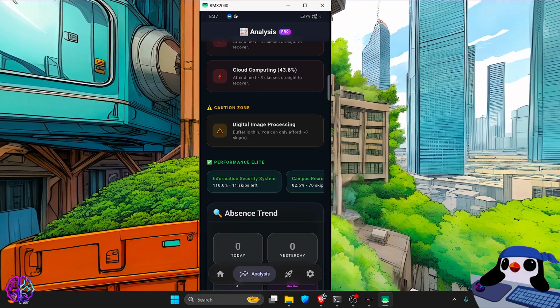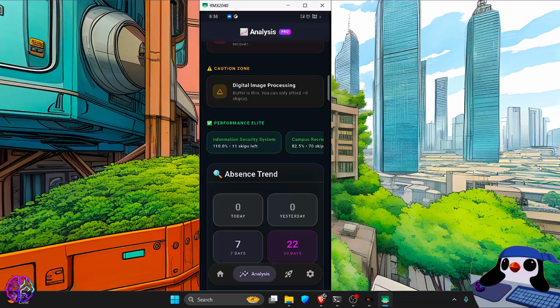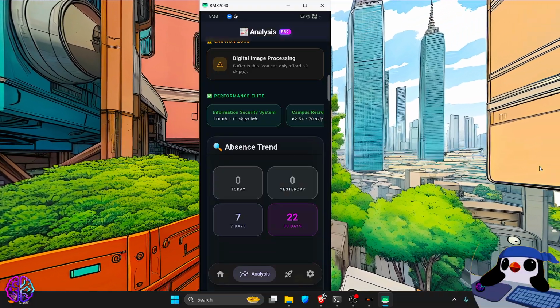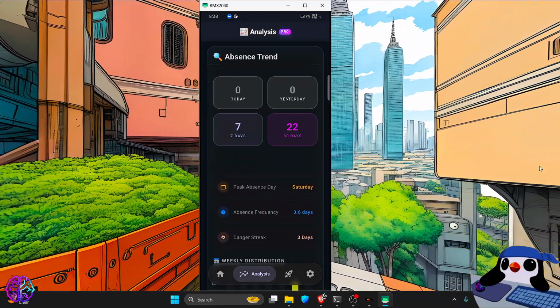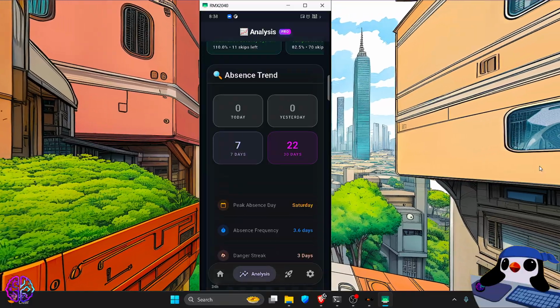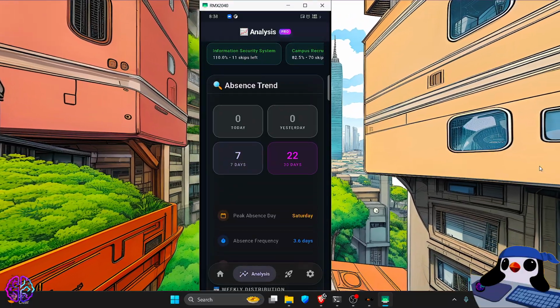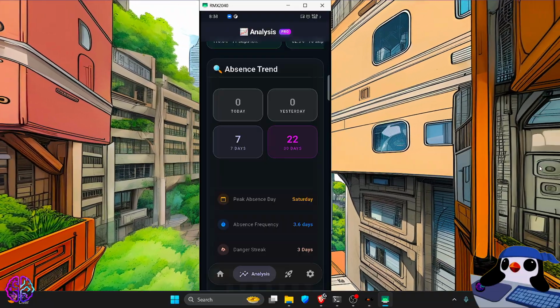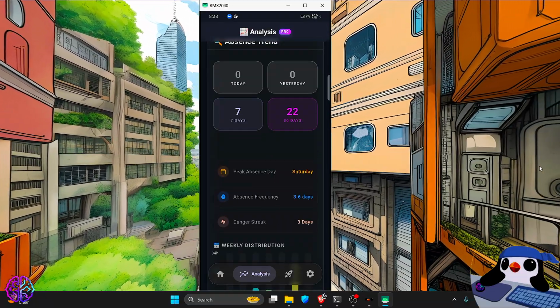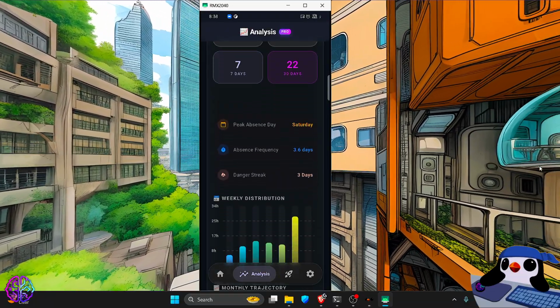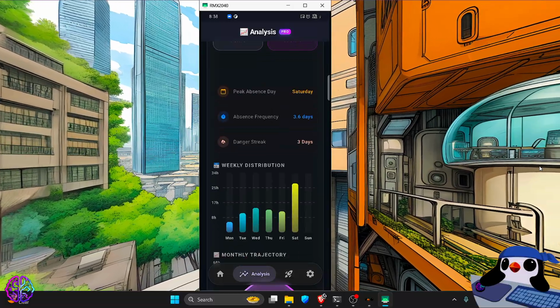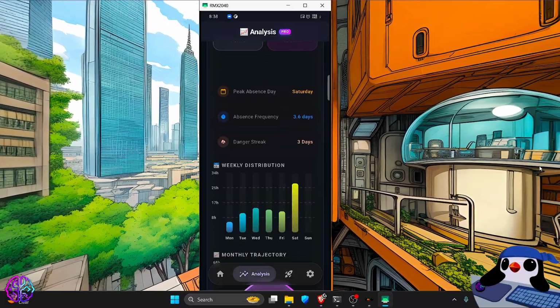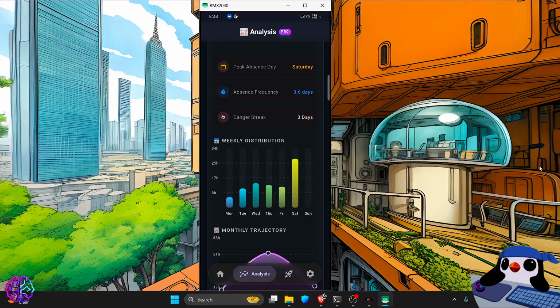And now here you see information security system. I've got 110%. I will just show you why. Below this we have the absence trend, and here you see today I didn't miss even a single class. Yesterday I didn't miss even a single class, but in the last 7 days I missed 7 hours of class, and in the last 30 days I missed 22 hours of class. Peak absence day is Saturday. I have taken a lot of leaves and holidays on Saturdays. I have missed a lot of classes on Saturdays.